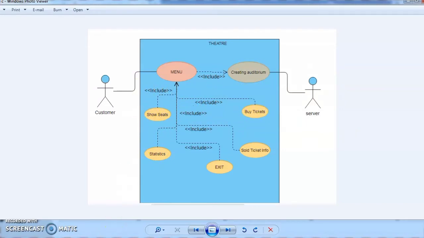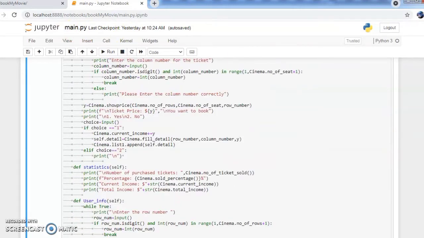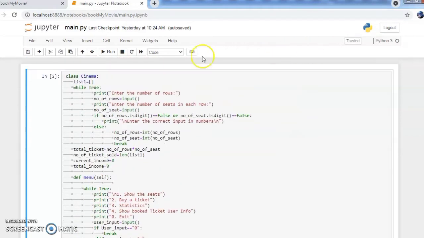Now I am opening my Jupyter notebook. This is my Jupyter notebook, and the file name is main.py. Now scroll it up. Here you can see that I have created a class cinema in which I have created a class attribute named list1. In this I put details of the customers who buy a ticket, and I also created the auditorium by asking the number of rows and number of seats. There are some more class attributes also: total tickets, number of tickets sold, current income, total income.